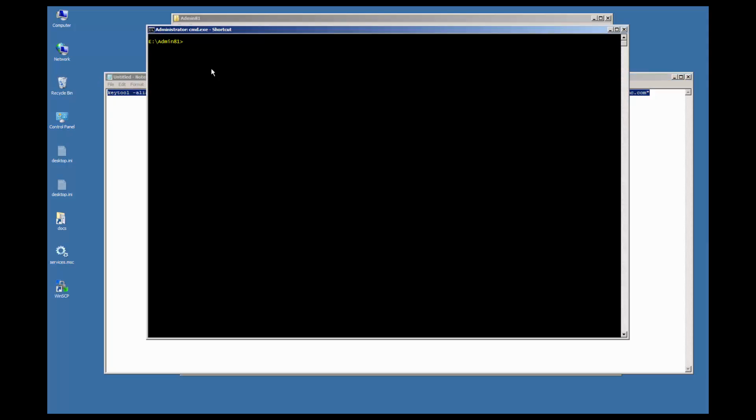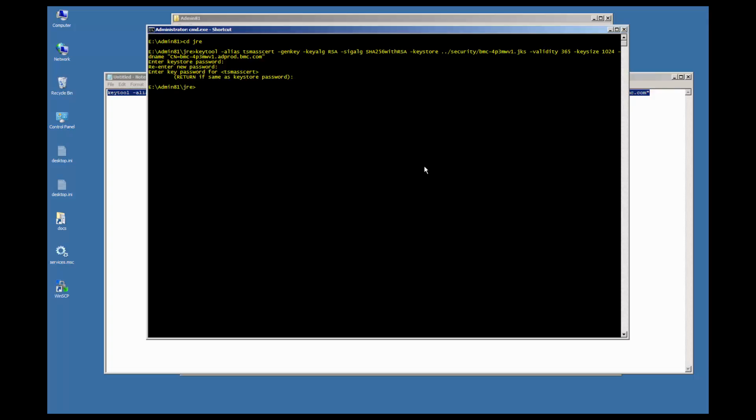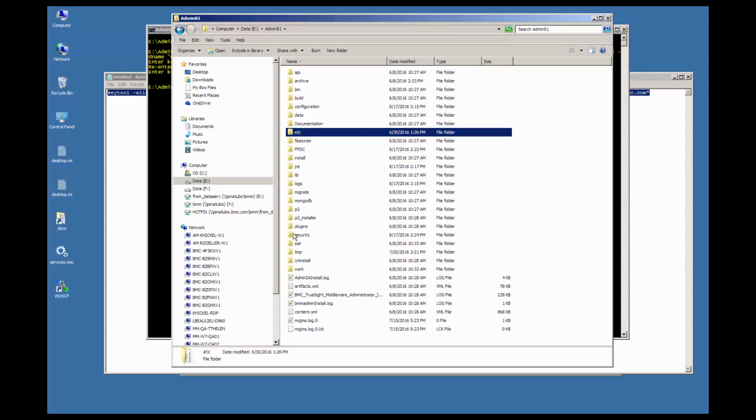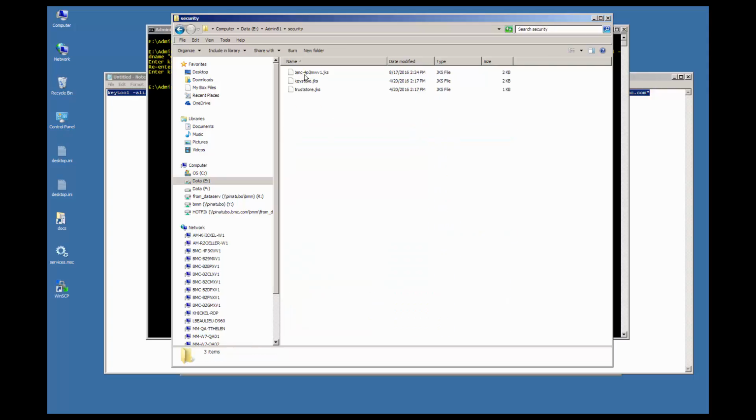So let's go ahead and copy this. This is where admin is installed, so I'm going to change to my JRE directory. I'm going to put in the command, which is everything we just saw, and hit return. It's going to prompt me for a password. I'm going to use the default, which is BMCSOFTWARE, all lowercase. It's going to ask me to repeat it, BMCSOFTWARE. And it asks, do you want to use the same one? I say yes. Now if we go to the file directory, we will see inside security there's a new key store that has been created with the new name.